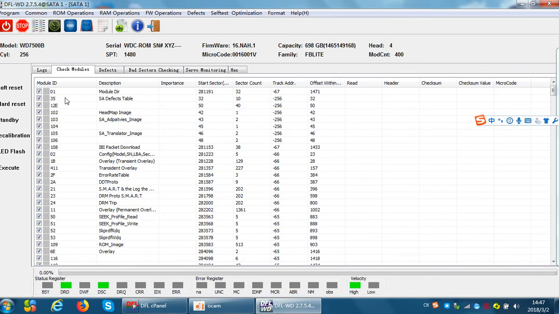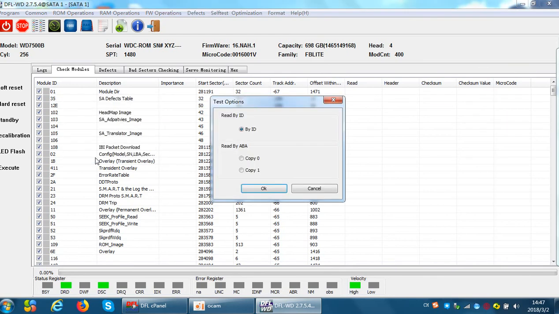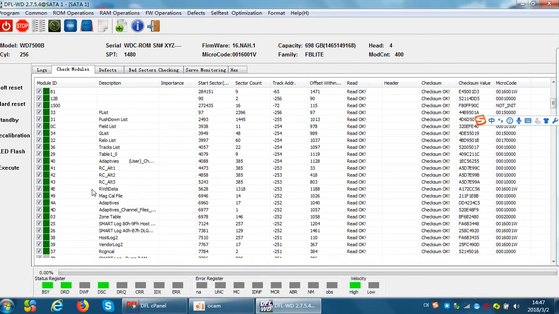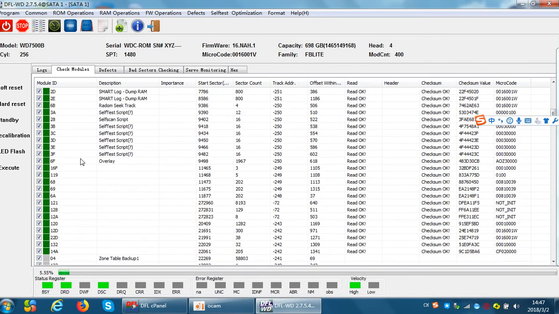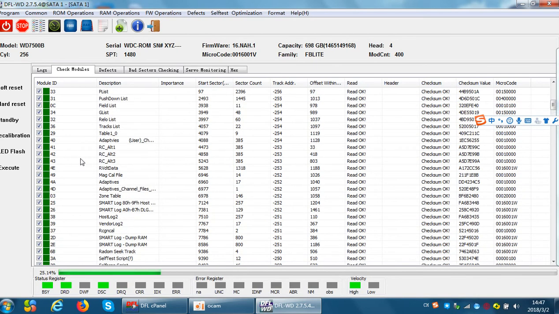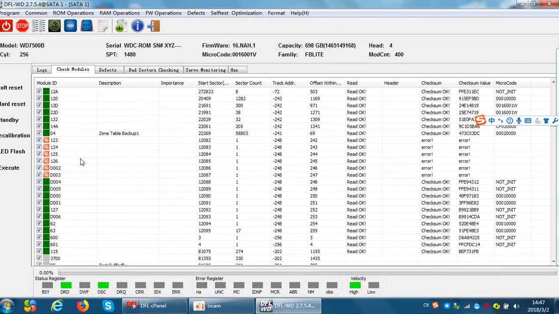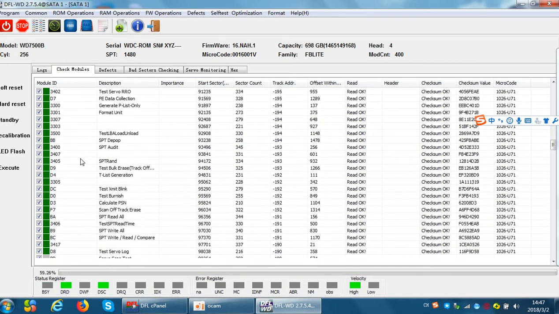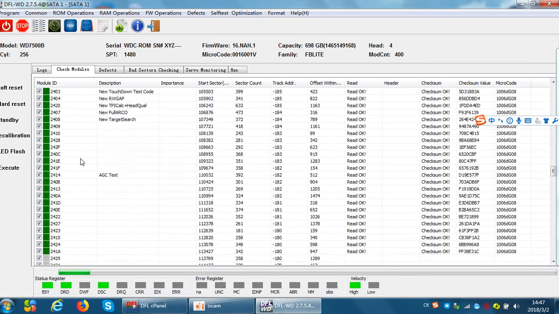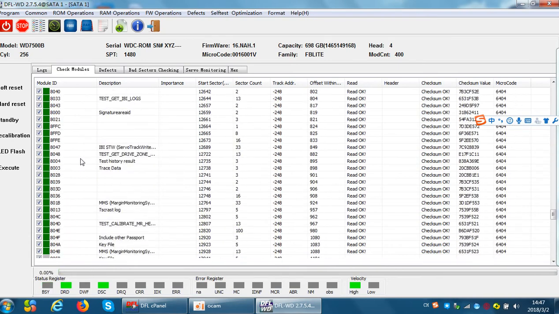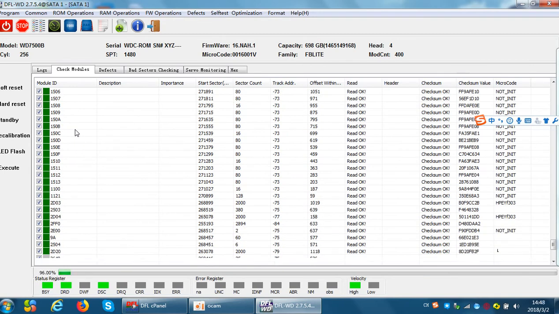Users just right click and test the selected ID to test all the firmware modules and see which firmware module is damaged. After we find out which firmware module is damaged, we simply regenerate this module, or we find the same firmware module from other matching hard drives and then write it.